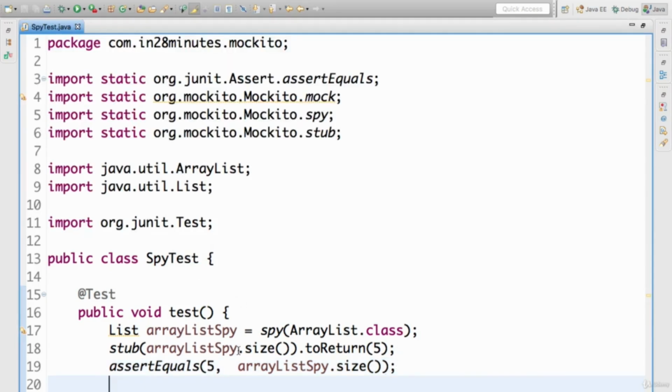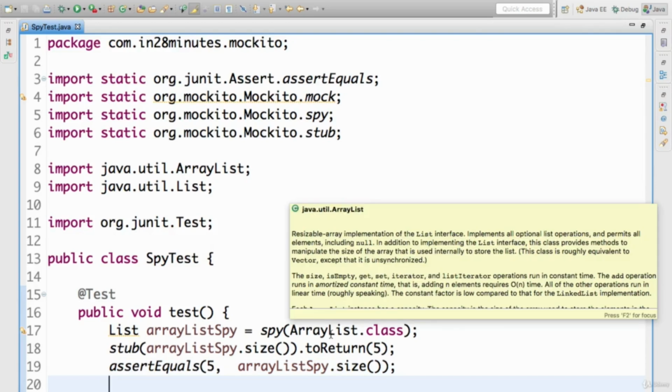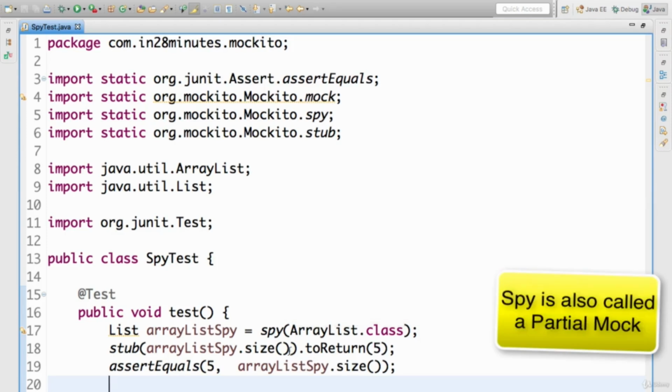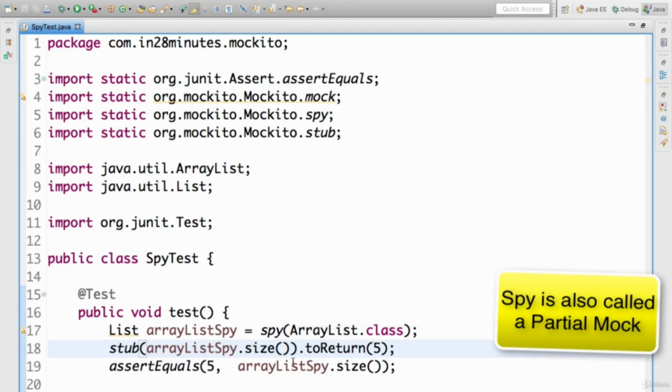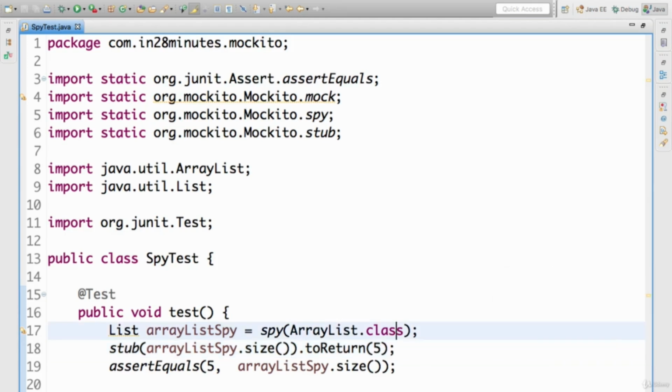So what would happen when I do this is all the other methods in ArrayList will remain the default functionality which is there in the ArrayList. However, only the size method I'm overriding. I mean, I'm stubbing it to return a value 5. So this is almost like a partial implementation of the array list. I'm kind of having a specific implementation of the array list where for just the size method alone, I'm saying return 5. All the other functionality will still continue working on the array list as normal.